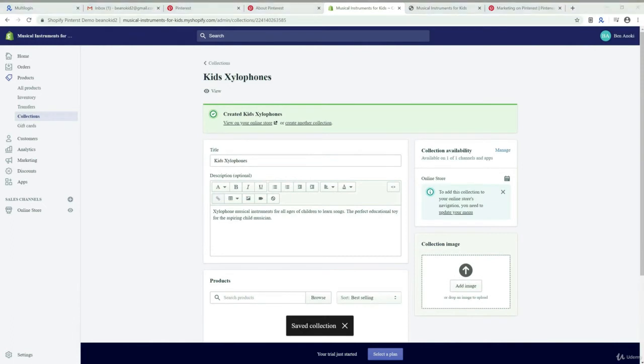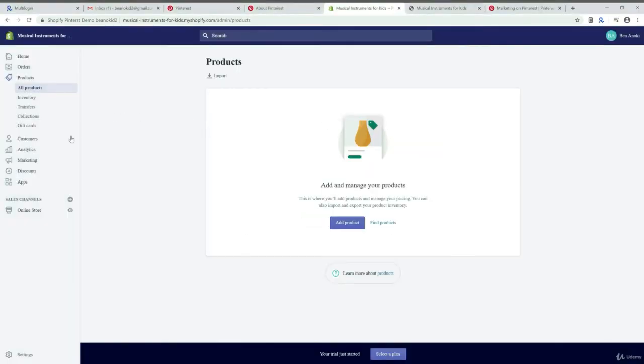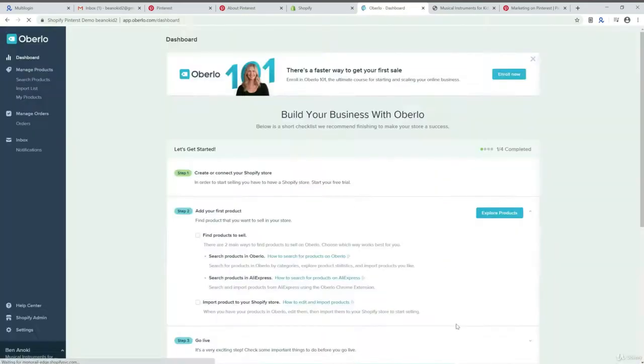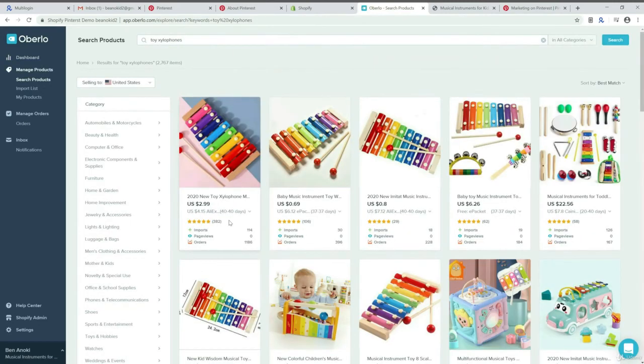If you want to try to validate new product ideas, use something like the Oberlo app. Adding the app just takes a couple clicks. So this is the app right here, and we're going to go back into the Shopify store and just add that app. And we're ready to go. So we want to look for some products, and we're going to search for our toy xylophones. Look at our list. Here's where we talk about changing the title.